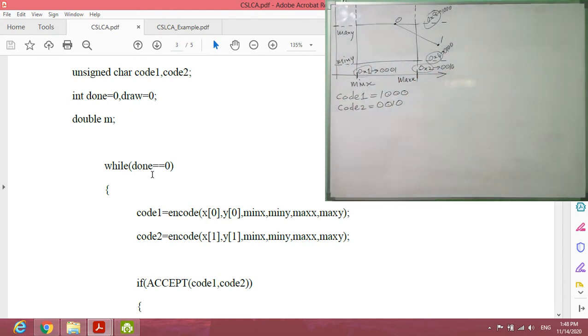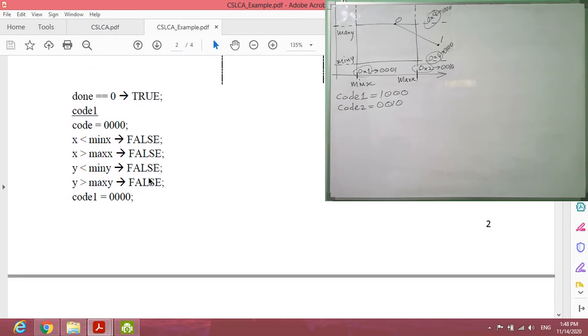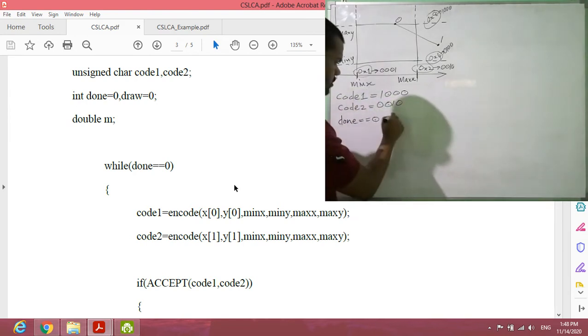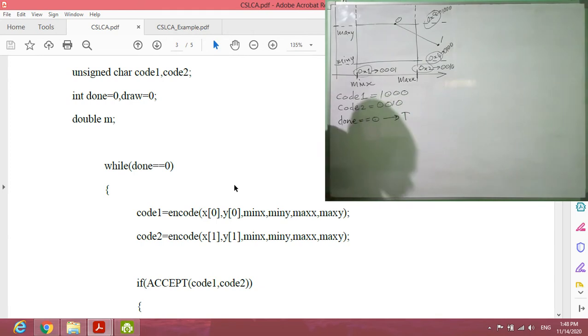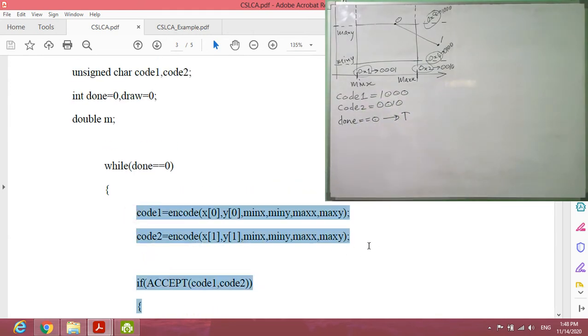Okay, then again we come to here. We check the condition done. We did nothing to this done variable, no? Therefore, it is still true. Okay, so since the condition is true, we come to here.